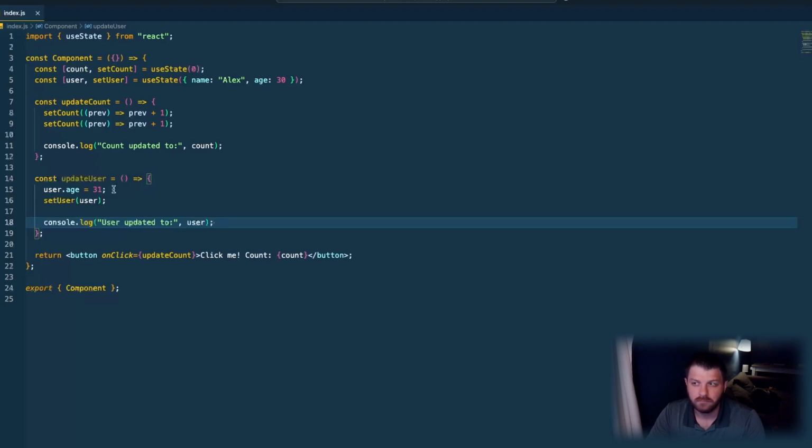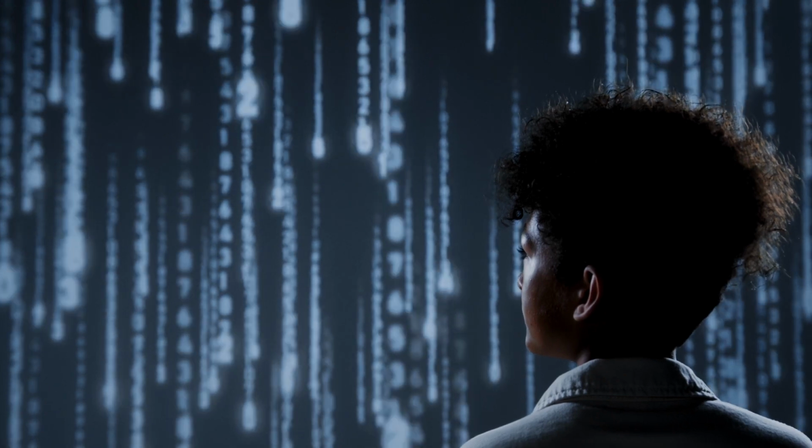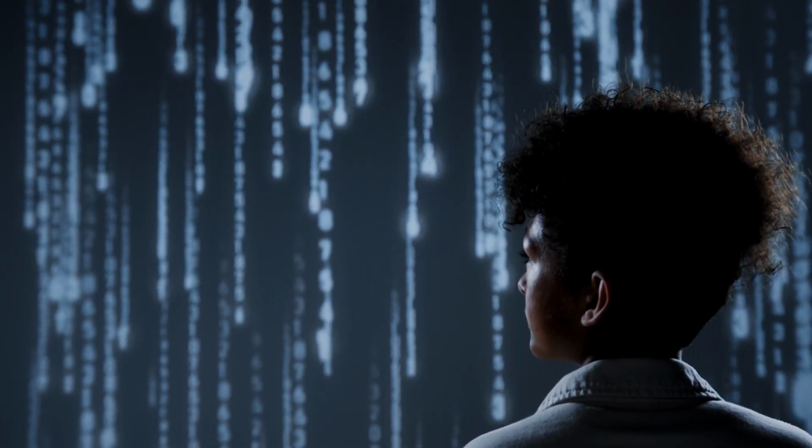No re-render, but why? Well, the reason is simple. React isn't deep diving into your objects to see what changed. It's doing a quick check. Is the same object in memory as it was before? When you mutate the state directly, the reference to that object doesn't change. So React just shrugs and says, looks the same to me, and it skips the re-render. The same thing happens when you try to push to an array.